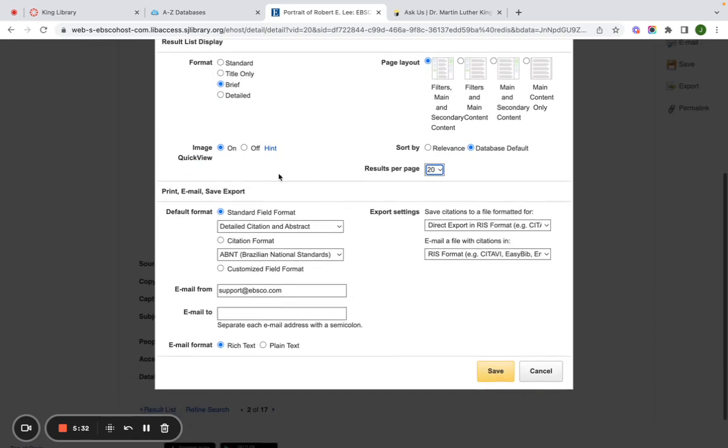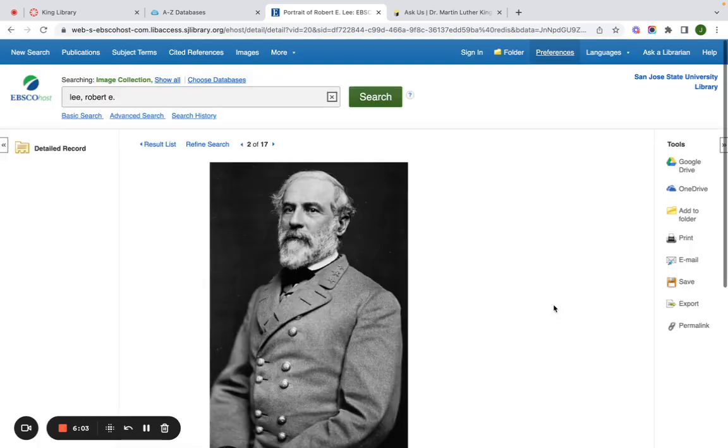Now, if we go down further and under print, email, save, or export, these are the settings you set if you want to save the link to the detailed record or the full text or the citation. These are the settings for doing that. For example, you can email to yourself. If you want the detailed record to only have, say, the citation or the abstract displayed, you can do that. So a lot of customization here.